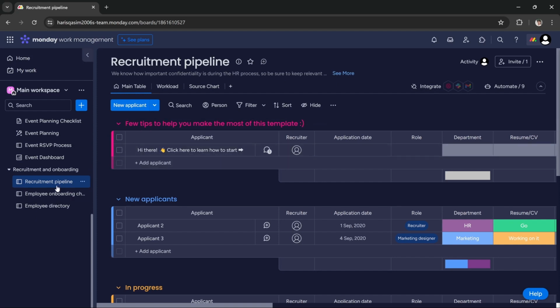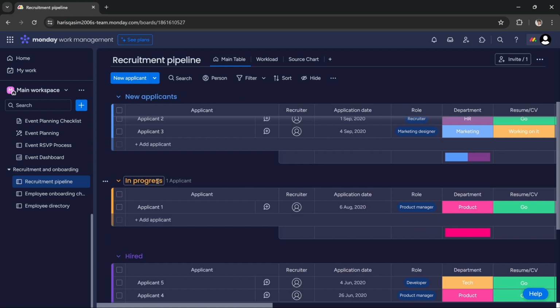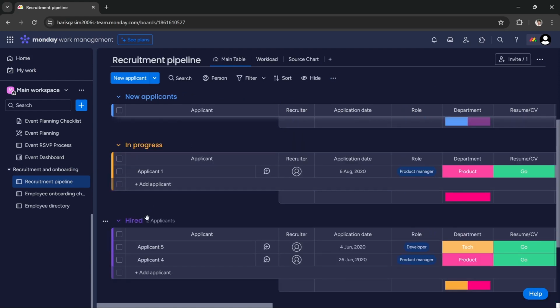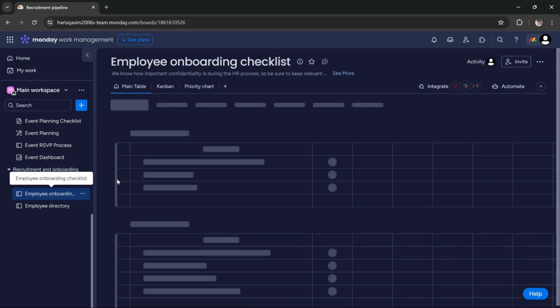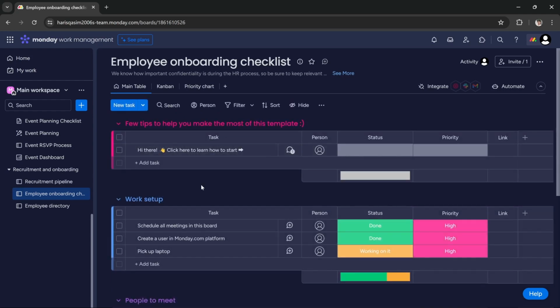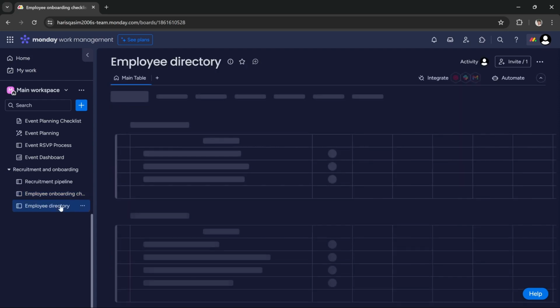Like in recruitment pipeline, you can add tips to make the most of this template. You can add new applicants, applicants in progress, and applicants hired, and you can manage their dates, their department, their resume, their role. In the employee onboarding checklist, you can add relevant details like work setup, people to meet, company materials. In employee directory, you can add relevant details.